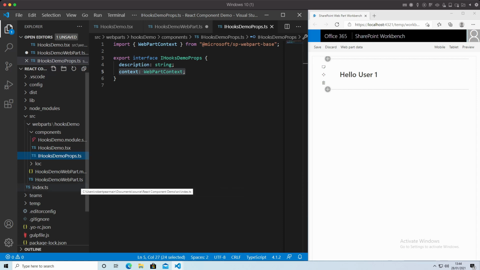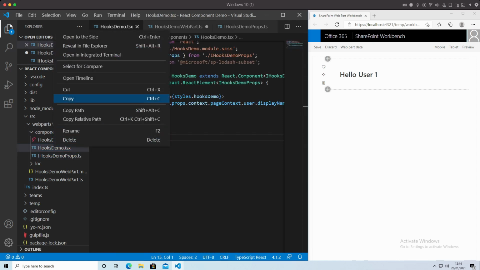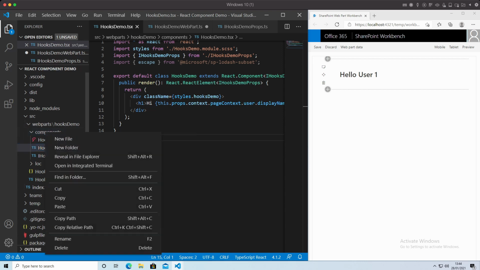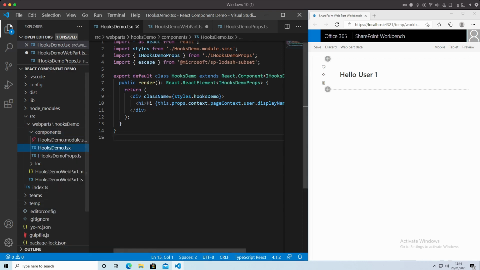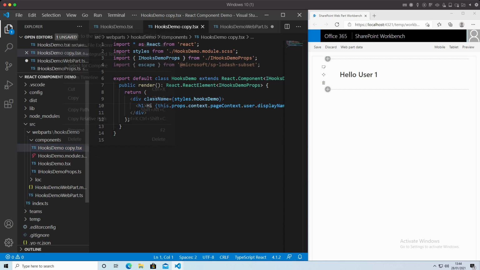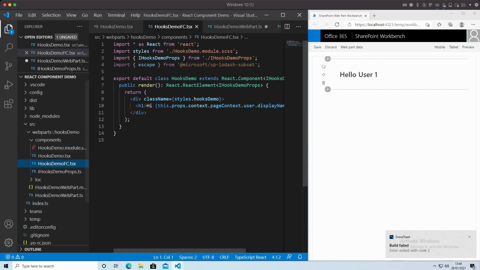Now what I want to do is create the functional component. So I'm going to take my normal component and I'm going to copy that, and in the same folder, I'm going to paste that in. There we have my copy, and I'm going to rename that, and it's going to be hooks demo. Let's call it FC, a functional component.